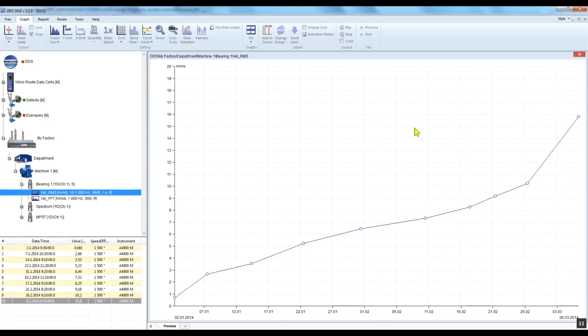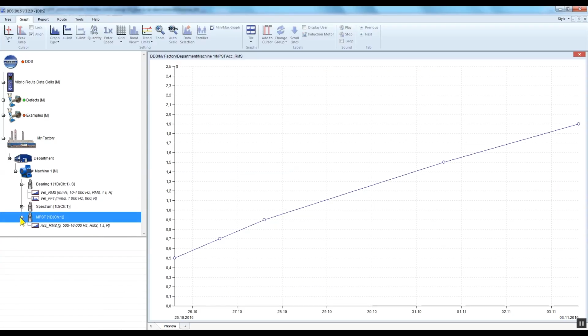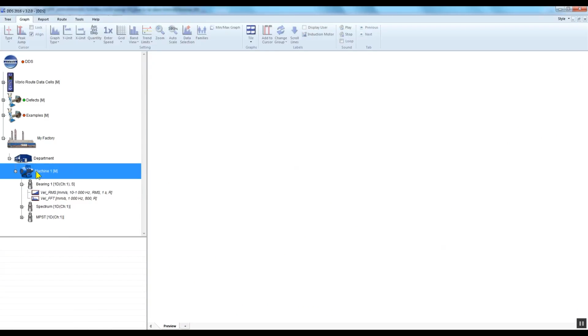The second option is to set the ADAS alarm limits. They are applicable only for two types of data cells: velocity RMS in the 10 to 1000 Hz range, and acceleration RMS in the 500 to 16 kHz range. See the Vibrio manual for more information about ADAS standards and their limit values. The ADAS alarm limits require information about the speed. You can set the speed under the required machine or measurement point.